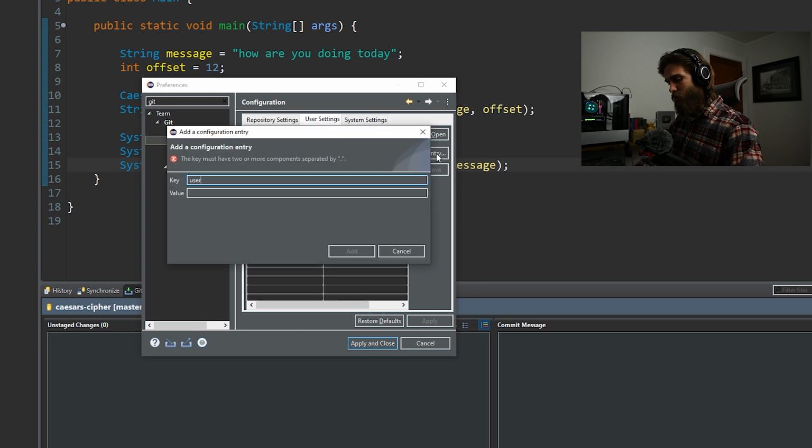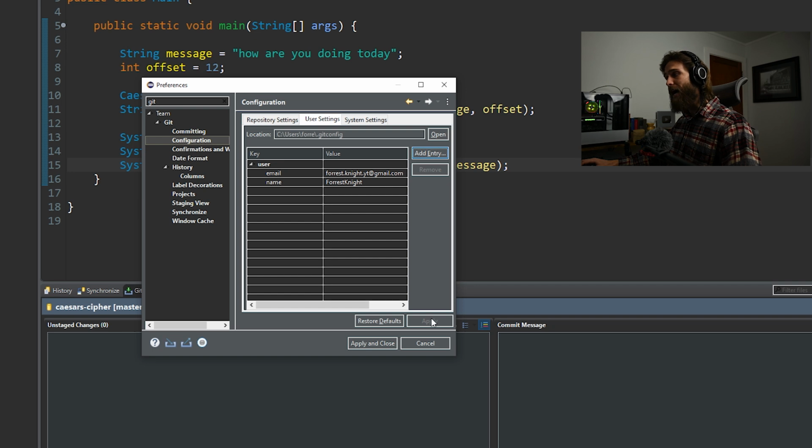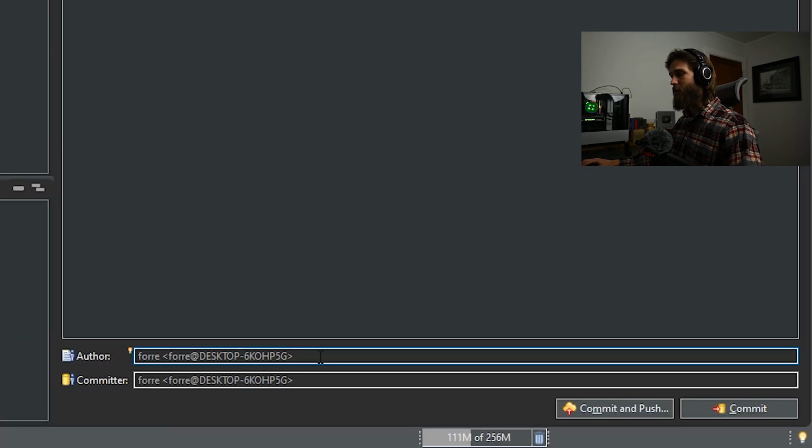You want to type in user.name, and your value is going to be your GitHub username. Mine is obviously ForestNight, and you want to add. And then you add entry again. You do user.email, and your value is going to be your GitHub email. Click add. You want to apply and close. And then now you can change your author and committer to what you just added.